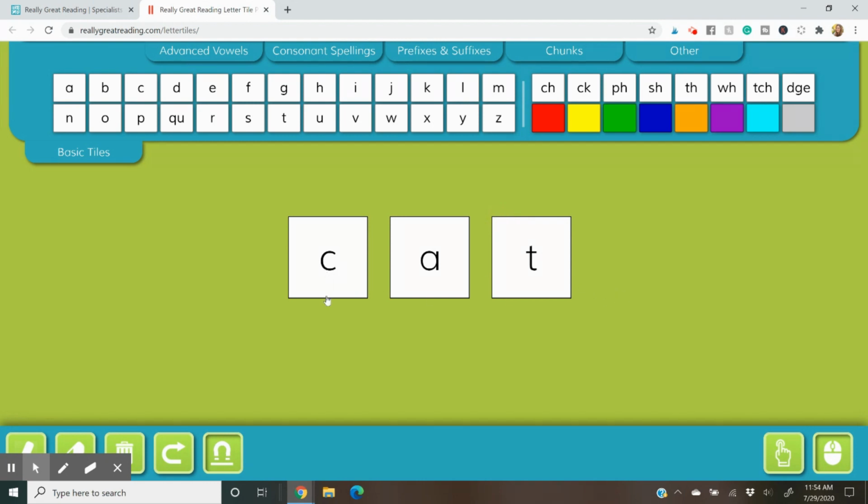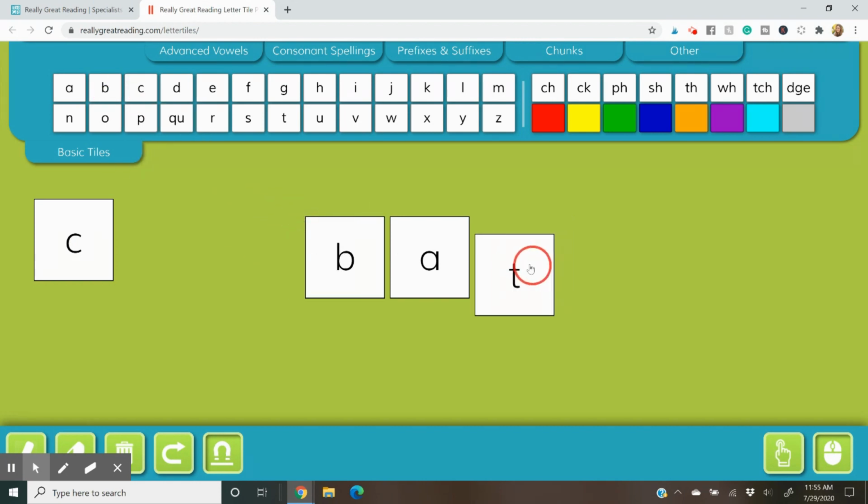Just as with the classroom, you could try to then have them change the word cat to the word bat. So let's move this out of the way and we'll bring down bat. There's so many different ways you can use this, but this free letter tile ability is a great option for those of you doing virtual learning, so you don't have to have your students miss out on this important phonics skill and practice.